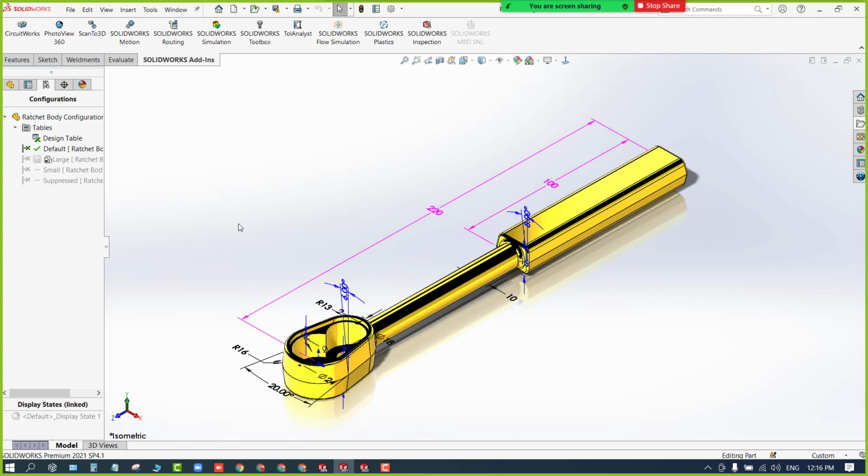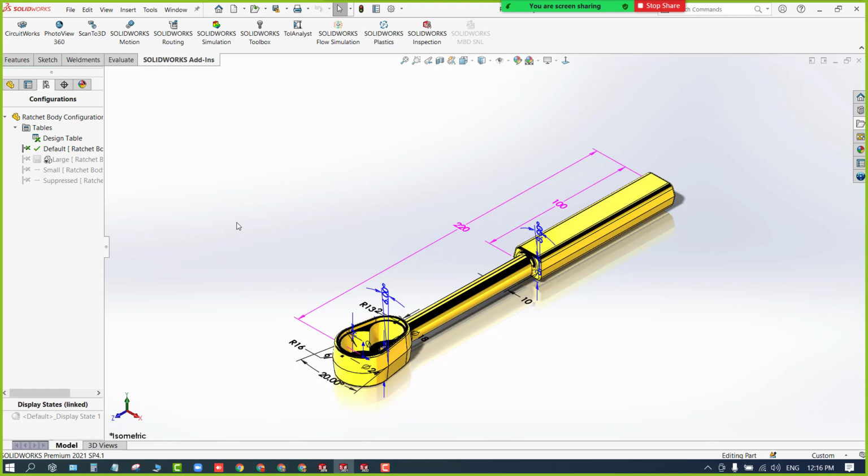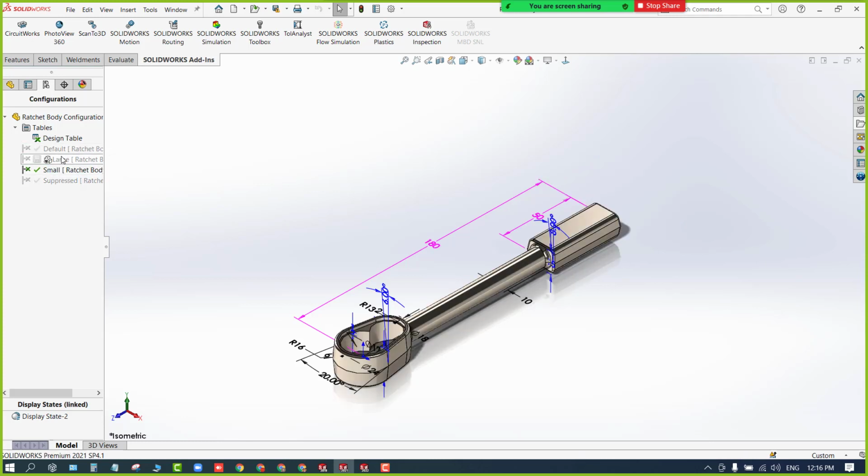Okay. Got it. You can see now we have changed the material over there, right? So accordingly it will change.